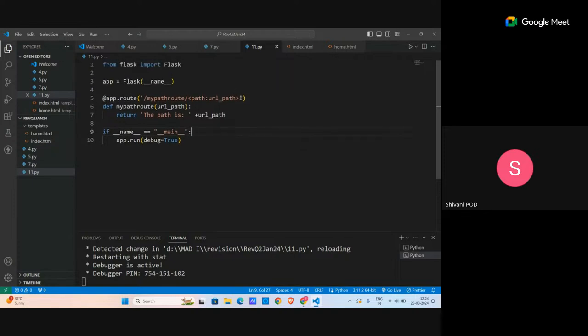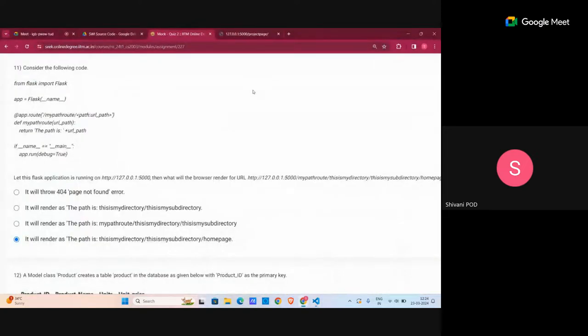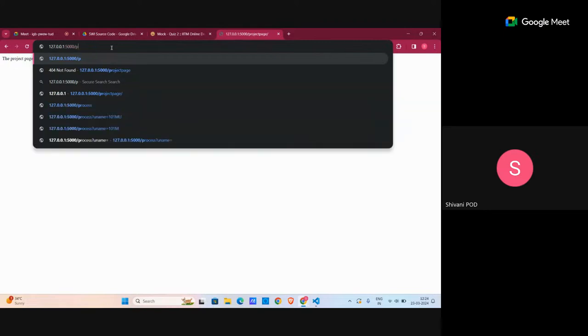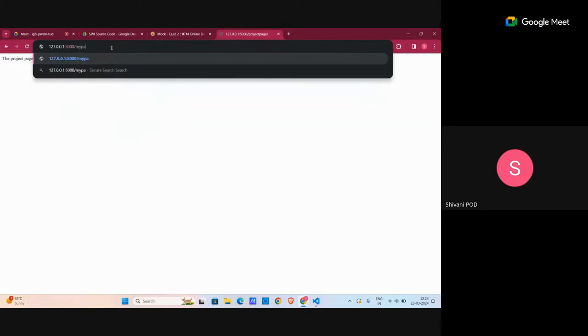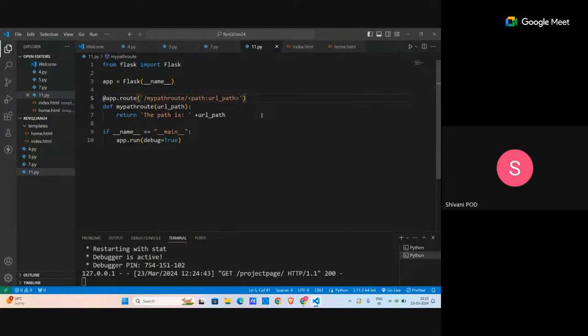Okay, so my path route. Now suppose I am giving something. Ma'am, you have not removed the converter. It is path. Yes. Oh yes, yeah, 1 minute. Debug is true, right? Okay.